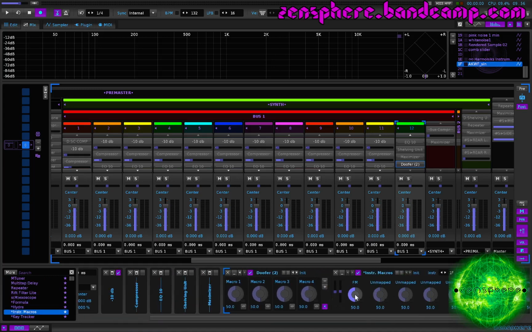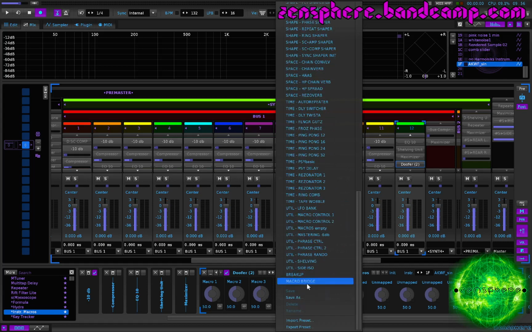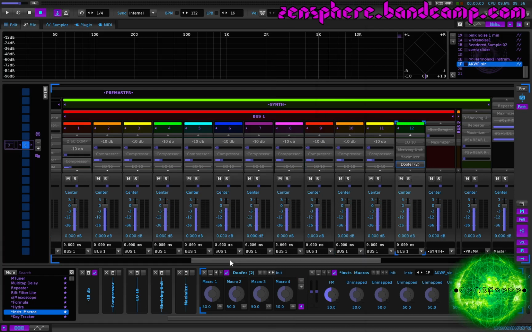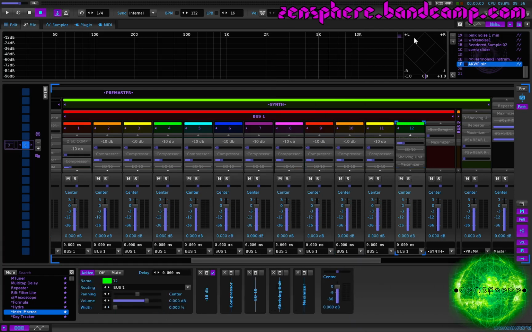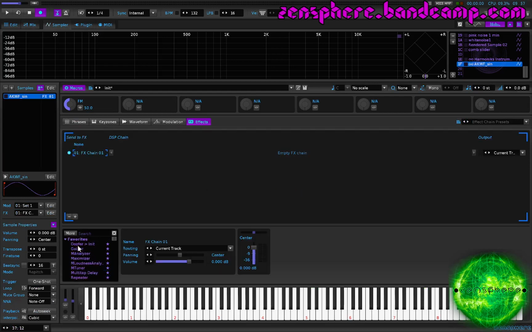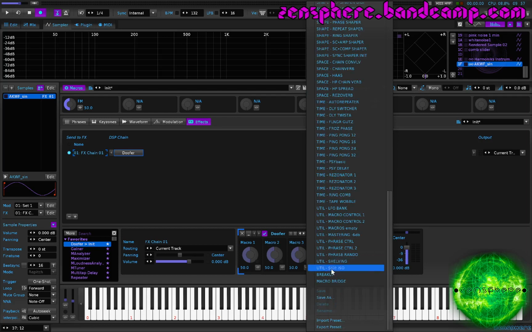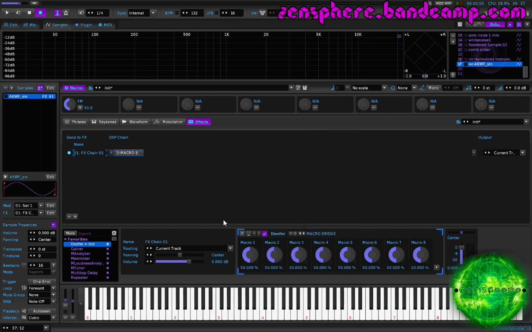Okay. Now at this point, we can save this. So you would right click here. You can see all my doofers, I got 1,000,000, and hit save as, and name it whatever you want, maybe macro bridge or macro control or something like this. And then you can access this in the instrument effects section by creating a doofer and calling it up via the preset menu. So I'm just going to go ahead and open my macro bridge.